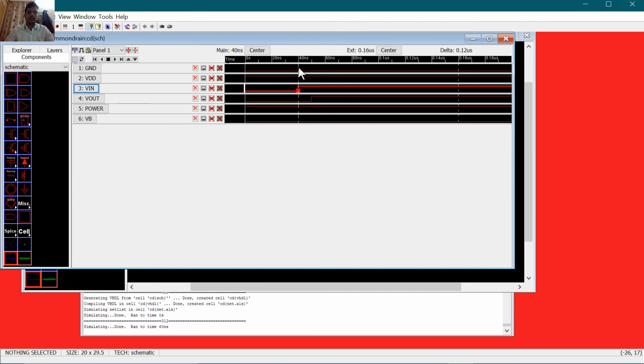Let's see if it works for ground. Ground, second time it's not working, but this is close enough. VDD, when supplied to V in, output also goes to high. I'll just remove this.